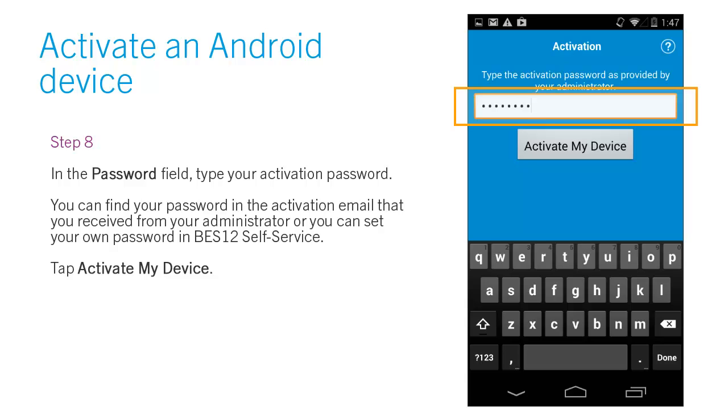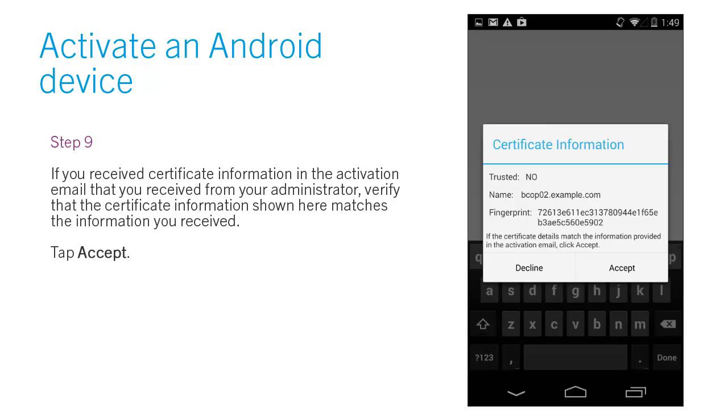You can find your password in the activation email that you received from your administrator, or you can set your own password in BES 12 self-service. Tap Activate My Device.